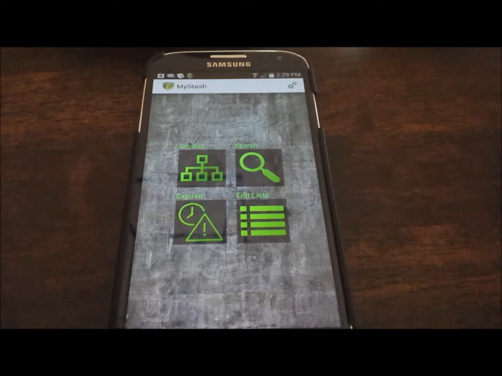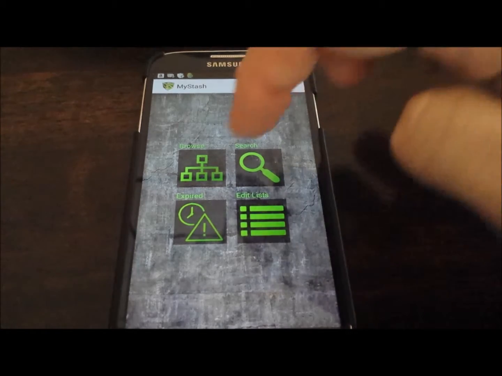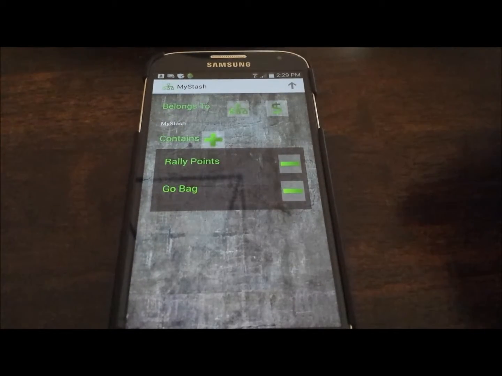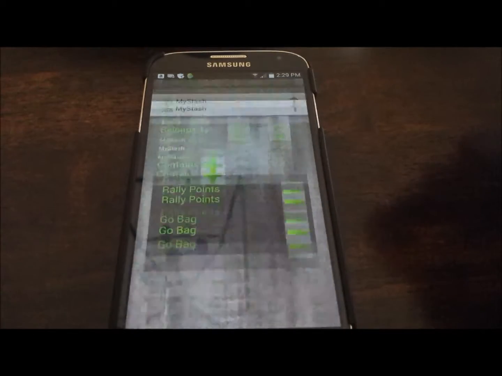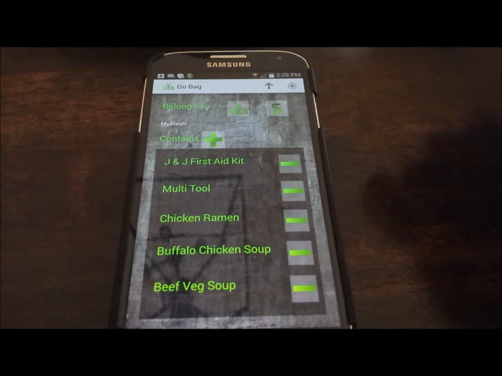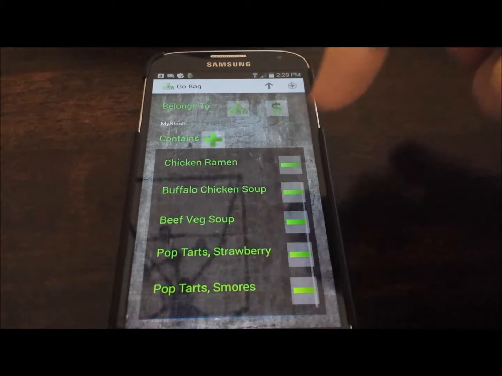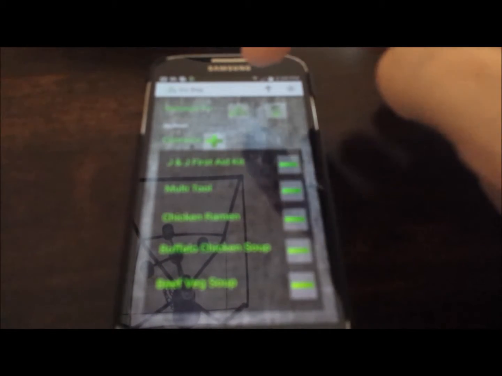Alright, so the items that you were shown earlier have already been loaded into the application. And so I will just navigate into MyStash, and you can see that there's the go bag and rally points, which will be discussed later. Inside the go bag that I've entered is the list of the items it contains. You can scroll through it, or you can dive into each one of these items.